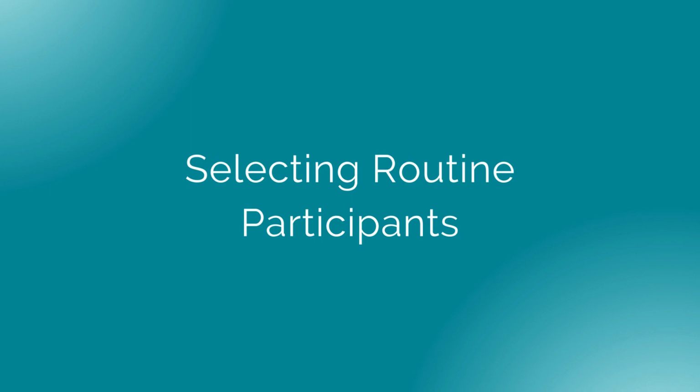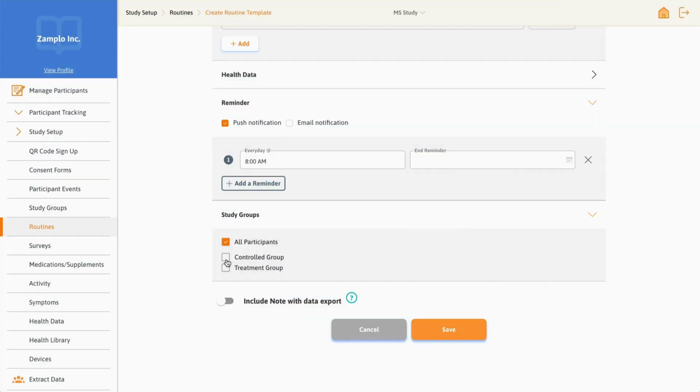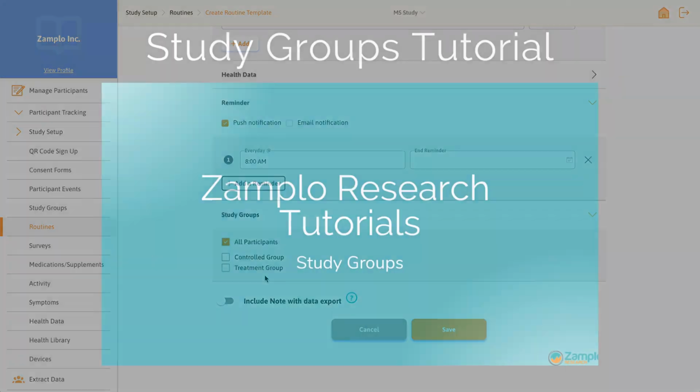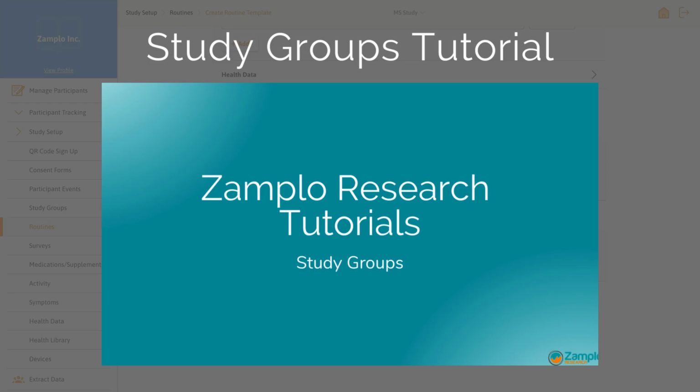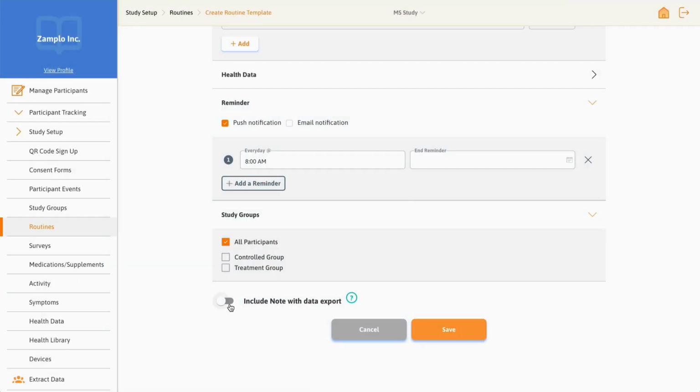To select what participants to share the routine with, choose all participants, or if you have set up the study groups, you can select participants that are in a specific study group. To learn more, watch our tutorial on study groups. Lastly, participants can record open text notes to their routine journal entries. You can choose whether you would like to include participant notes in your routine export when you extract data from the routine. Once you have completed setting up the routine, click on Save.